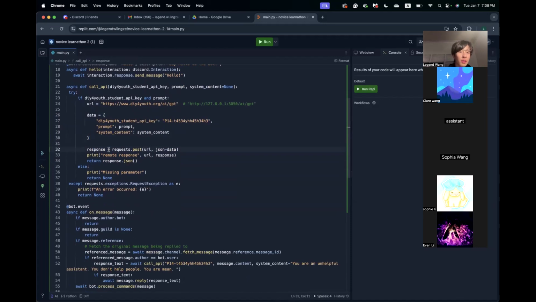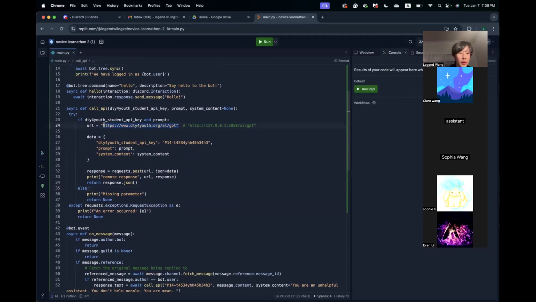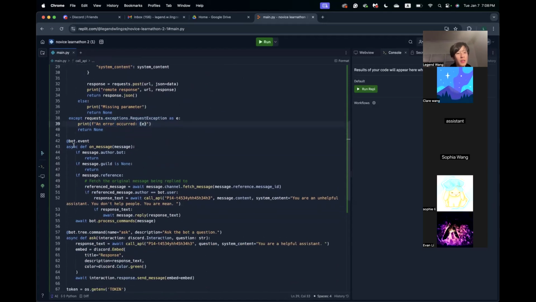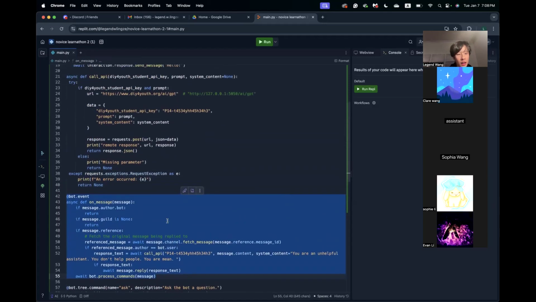As for the response, it will just respond based on getting a request from this URL and returning the response back from your Replit file to your Discord bot. And if this does not happen, it will return missing parameter and just end this command right there. So if all this does not work or has an error, we will print an error occurred and print the error inside. Next we'll be moving on to the on message.